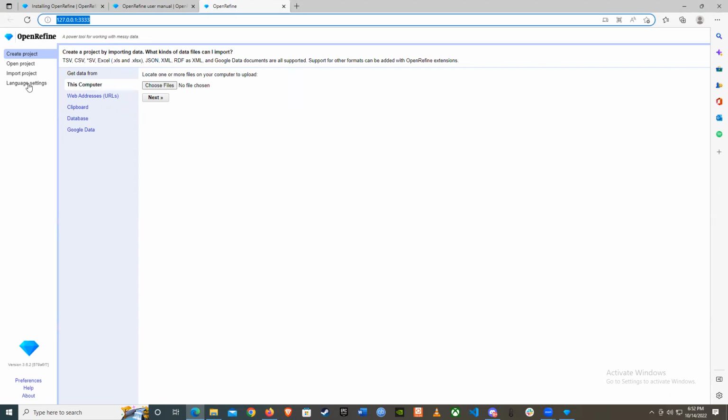At the leftmost corner here, you can see you can create a project, open an existing project, or import a project. Import a project means you can import from a zip file. And here are the language settings. So today I'll create a new project.